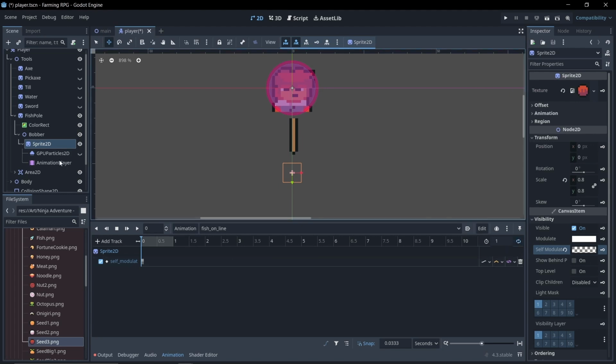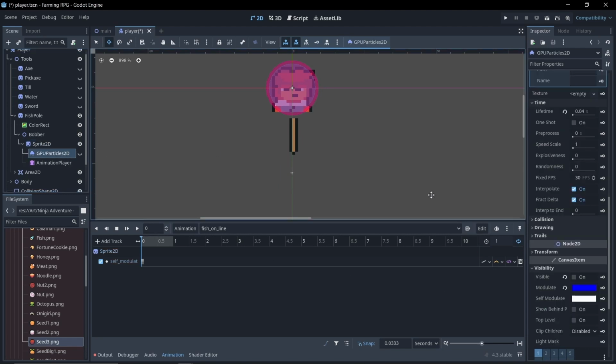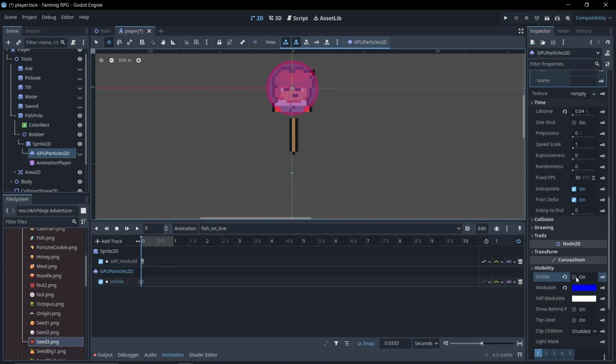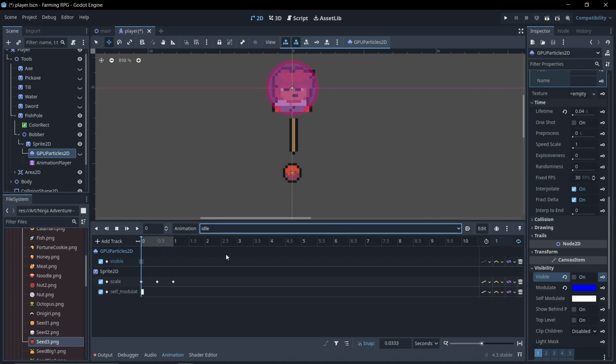And then, of course, what we need to do is make the GPU Particles 2D visible. So select that. Go ahead, key value that. But make sure you key value it with it on, just like that. Hit play, and there you go. Awesome. So now we have two animations. Let's test them both again. Let's go back to idle. Hit idle, there we go. That one's floating like that. Let's go to fish on the line. There we go, and back again. Perfect. Awesome, looks really good.